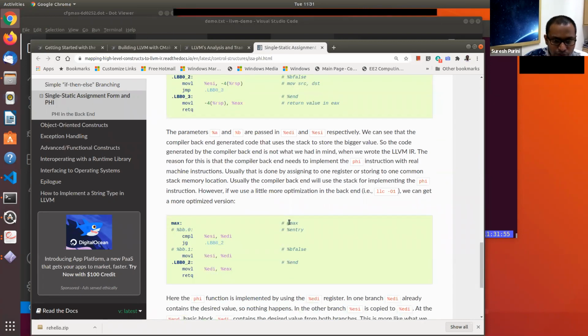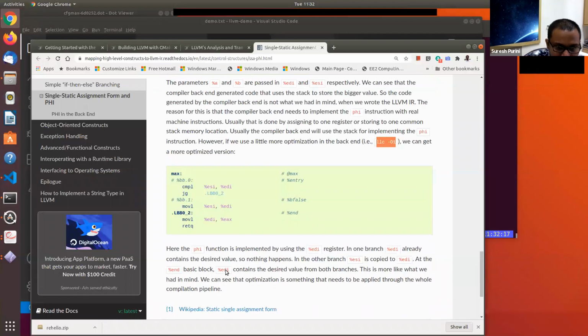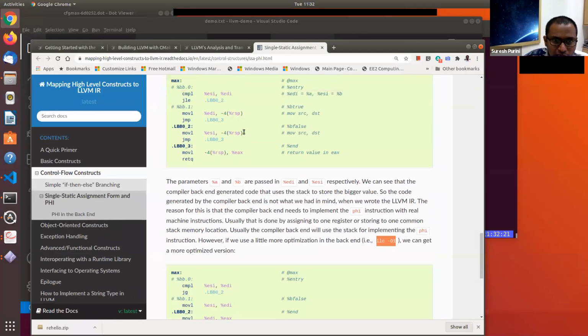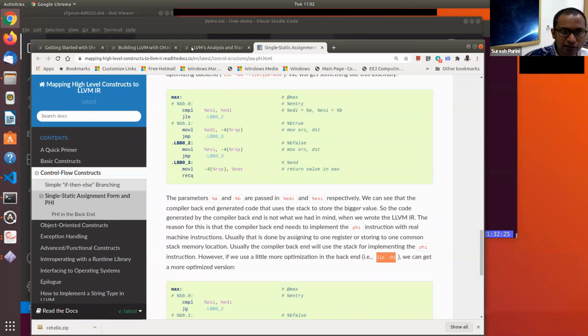But on the contrary, if you tell the backend to be aggressive, then an aggressive backend can do, for example, in the if part, instead of moving to -4 RSP, this stack place, an aggressive compiler can move EDI directly into EAX, and here also directly move into EAX, and then finally you don't need this instruction at all. You just return. So if you are aggressive, then you can do this kind of optimization.